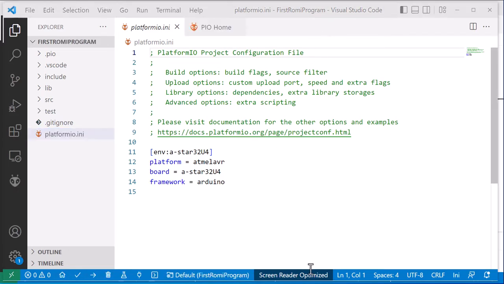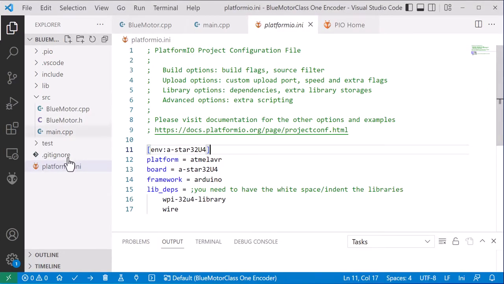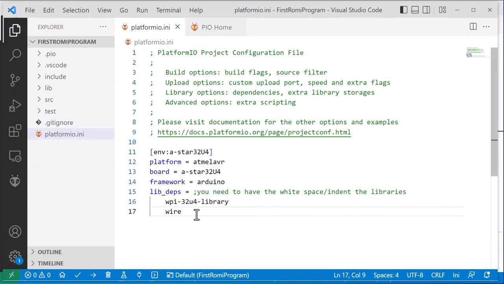So to do that, I'm going to go back to a program I had already created, the Blue Motor program, and go to that platformio.ini, and you can see that after the framework equals Arduino, there's these other three lines. So I'm just going to copy those, and you do need to do this exactly like this with the same kind of white space. So I'm just going to copy that and then go back to the other file and just paste that in place. So you want to add these three lines just the way they are, and this then tells the software where the libraries are.